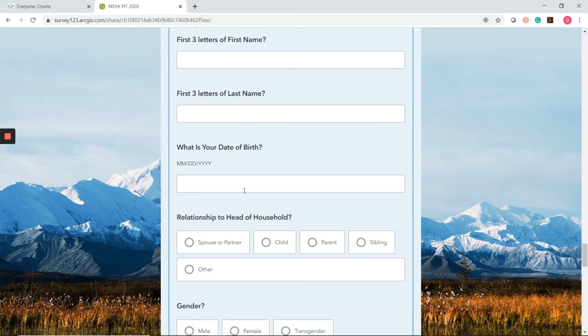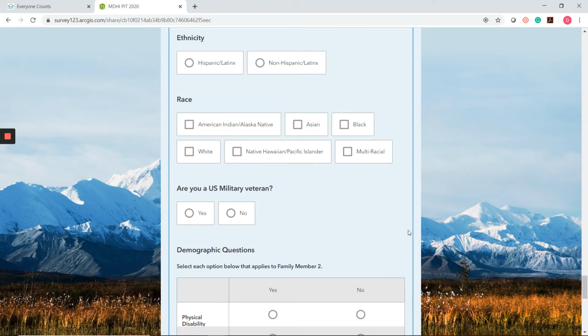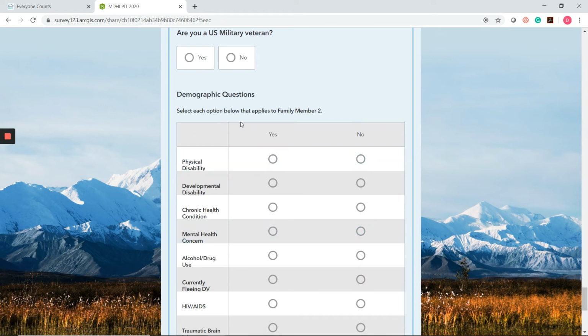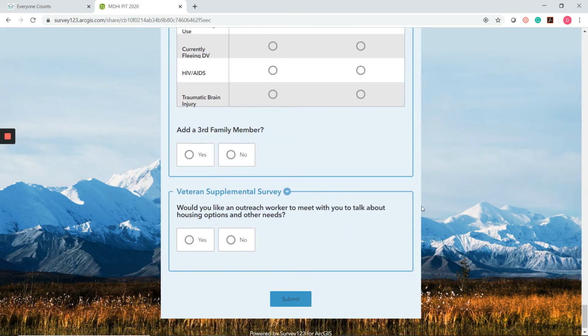You go through, click on their relationship to head of household. If they're a child, continue asking the question. We are asking the demographic questions of everyone in the household. We find that there'll be value to knowing if children in the family also have disabilities, because we know that presents challenges to families. So you would fill in all that information.